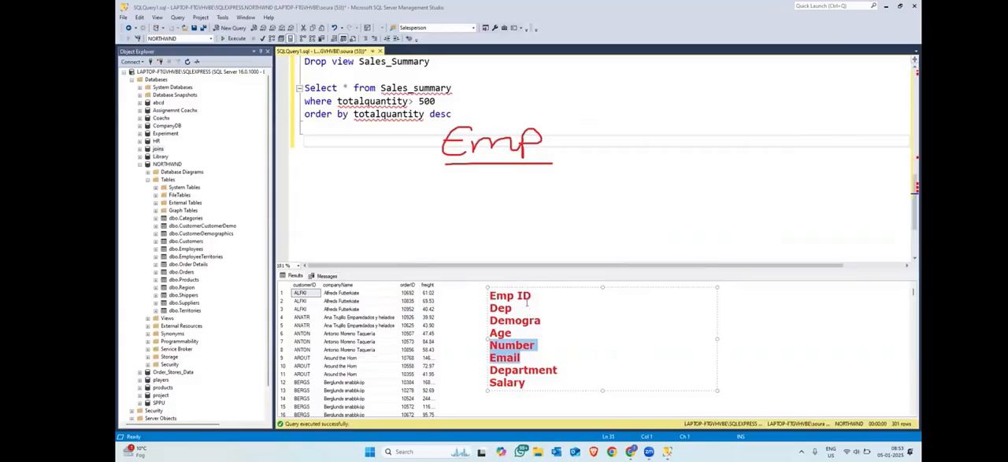But I don't want to give you the number and email of my employees, right? Even I don't want to give you the name also, because that is not related to your analysis. What you are supposed to analyze is how much salary I'm paying, what is the average salary, who are getting more salary, what department I'm spending most on, this and that. So personal details like name, number, and email, I don't want you to know.